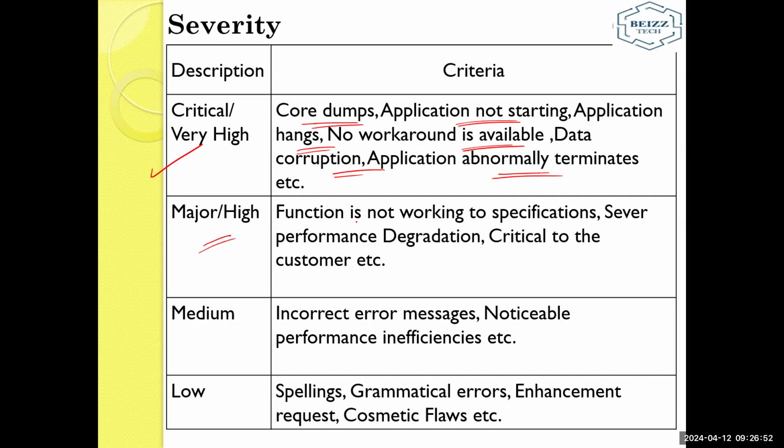What does high mean? The function is not working to the specification. So if any functionality is not working at all, severe performance degradation, or critical to the customer, such a defect we can refer to as a high defect. What does medium mean? Incorrect error message, noticeable performance inefficiencies, functionality working with some disturbance, that is called medium. And low means any look and feel problem, spelling mistake, grammatical mistake, enhancement request, any cosmetic issue. Those we can define as low severity.